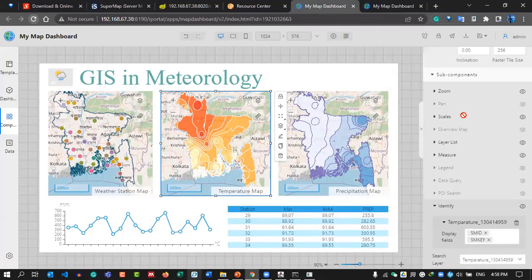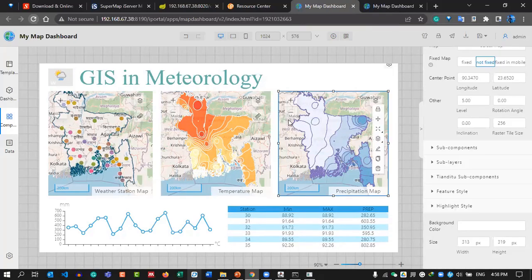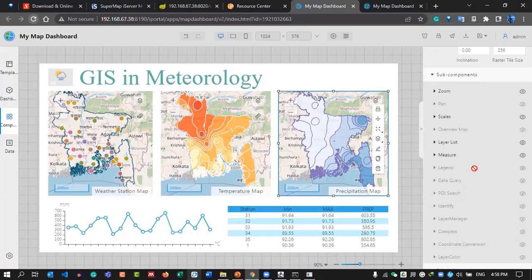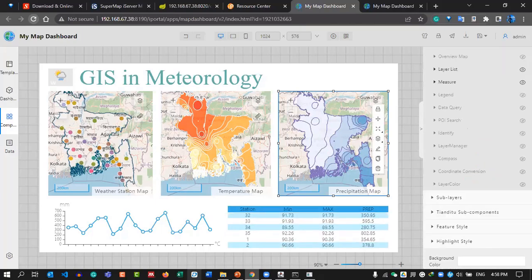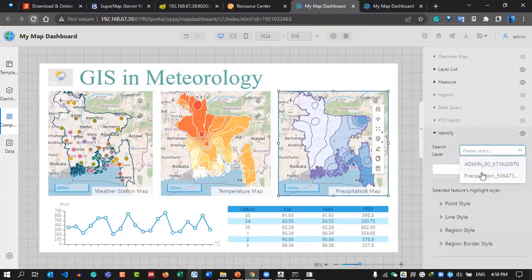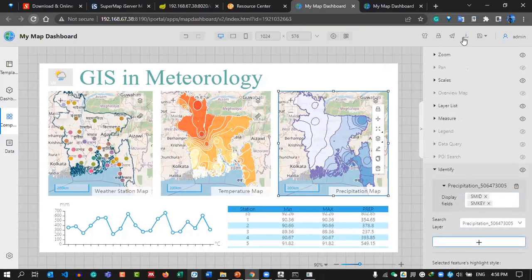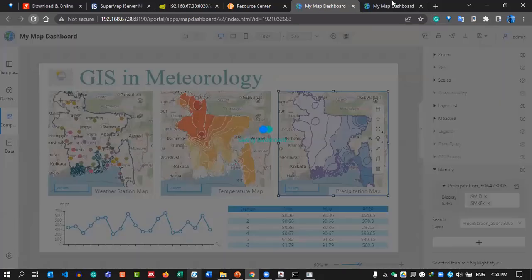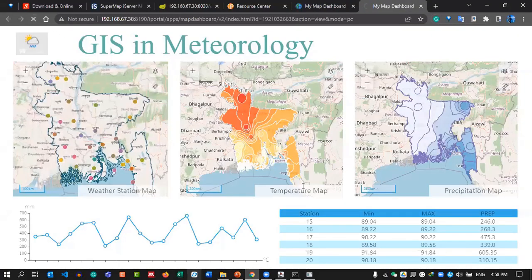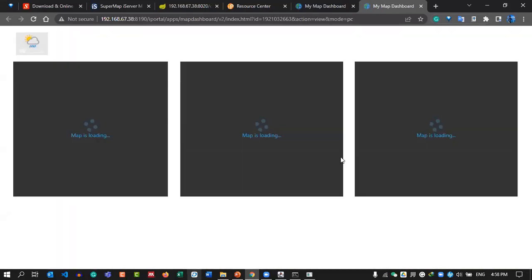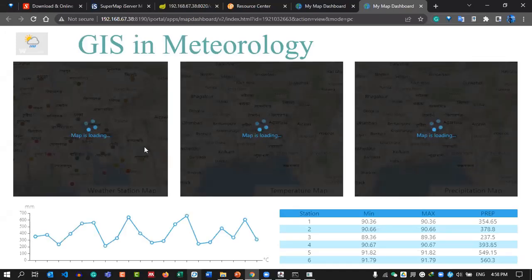Okay, you can add lots of information from here as you wish. To identify, select this precipitation. Okay, so it's done. So now if I again reload this dashboard, the maps are loading.